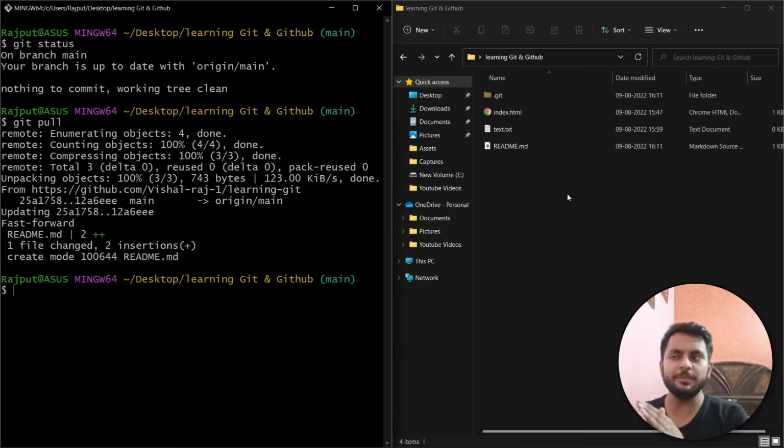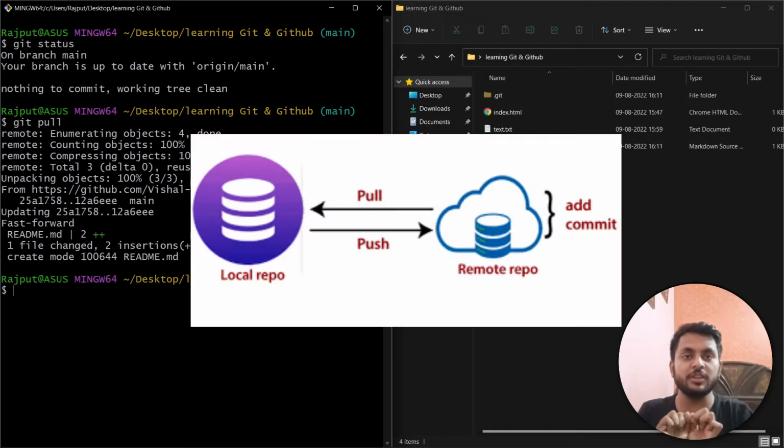If you write git pull, it will pull all the changes that are on your GitHub but not in this working directory. I hope you understand the difference between git pull and push. Pull means we pull all the data from GitHub to our working directory. Push means we send the data. Pull means we receive.